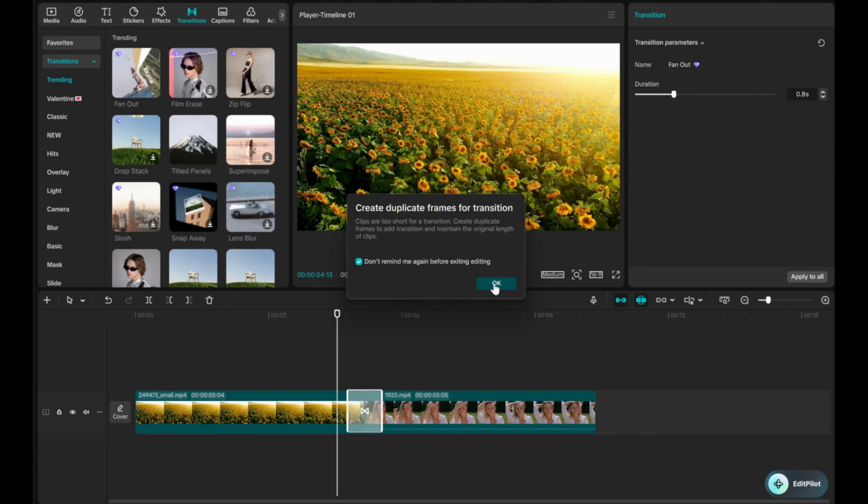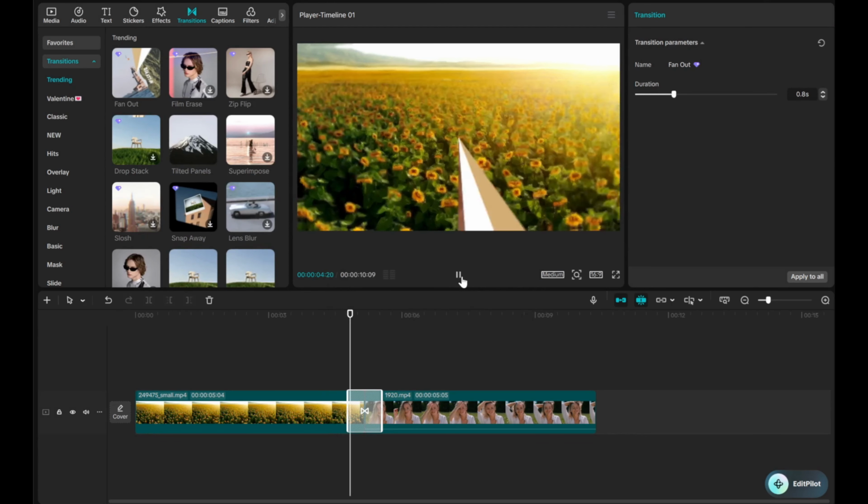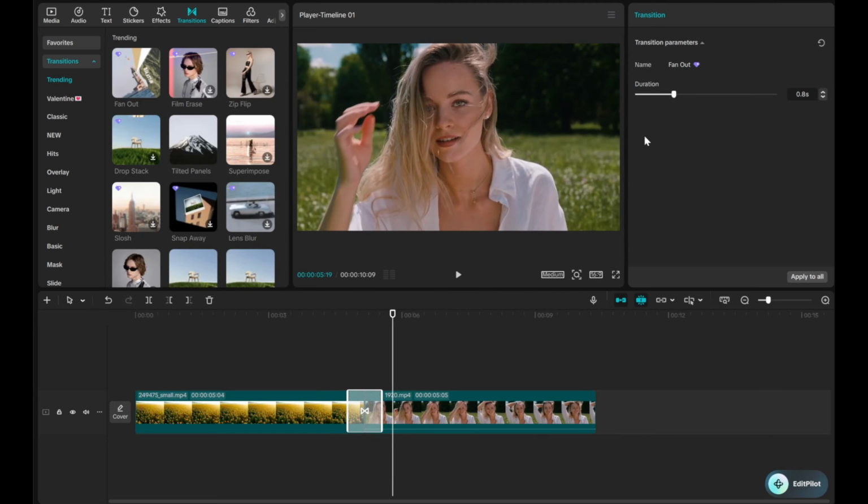Click OK to proceed. The gray bar between your clips represents the transition. You can adjust its duration on the right side panel or by directly dragging the edges of the gray bar.